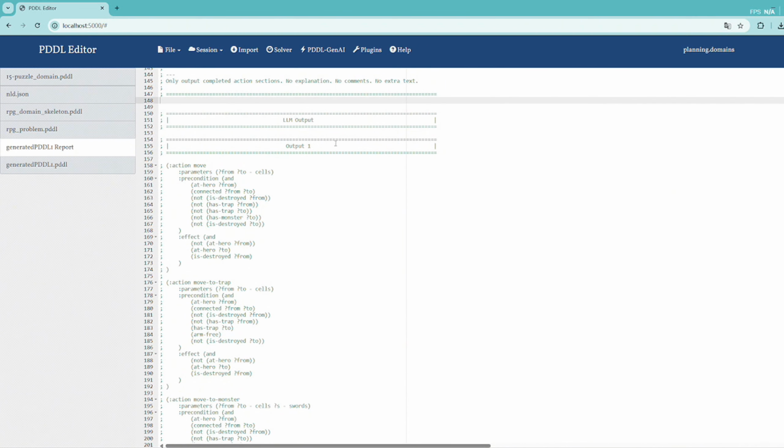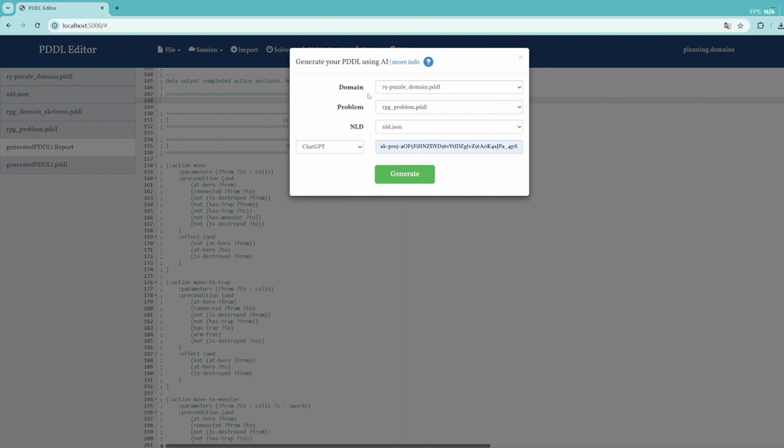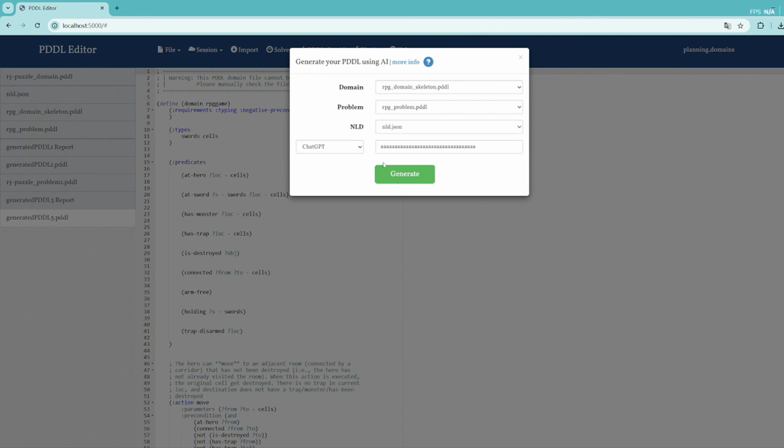To ensure correct usage and successful execution, we have added some error handling mechanisms. For example, if the wrong file is selected, the plugin will show an error. It will also show an error if the JSON file includes actions that don't match those in the domain file. If an invalid API key is used, an error will be shown.